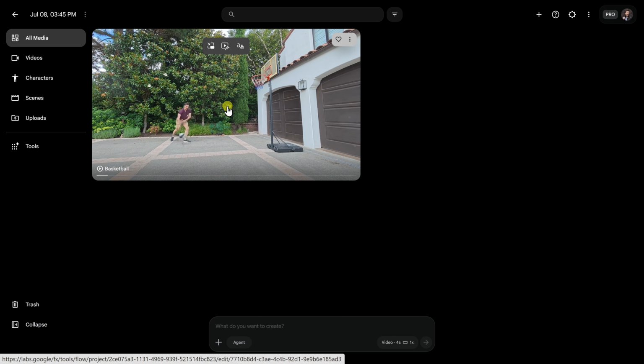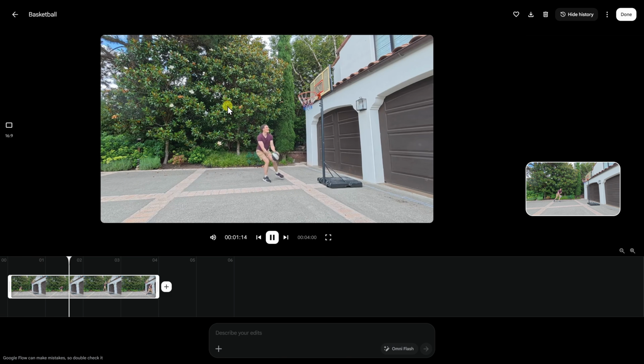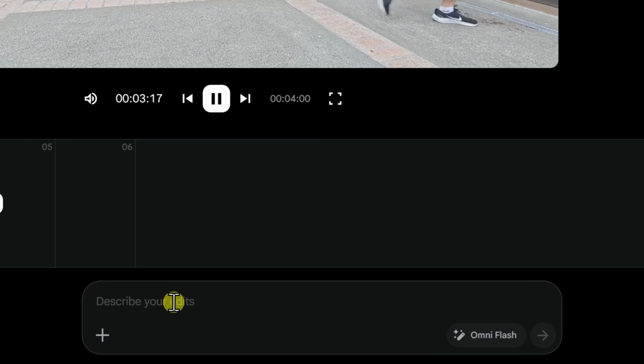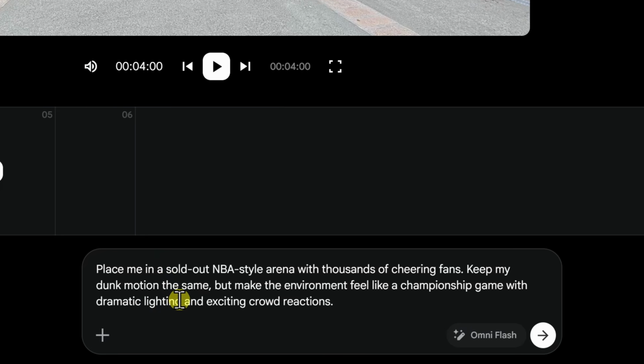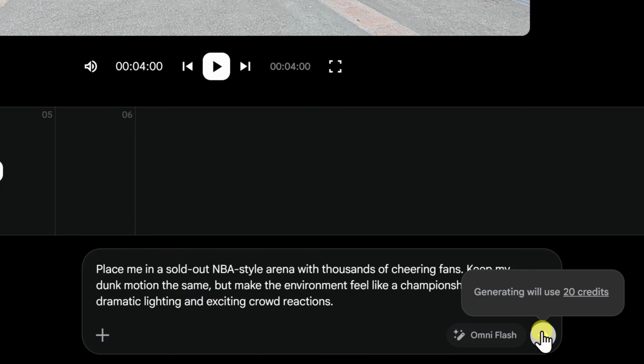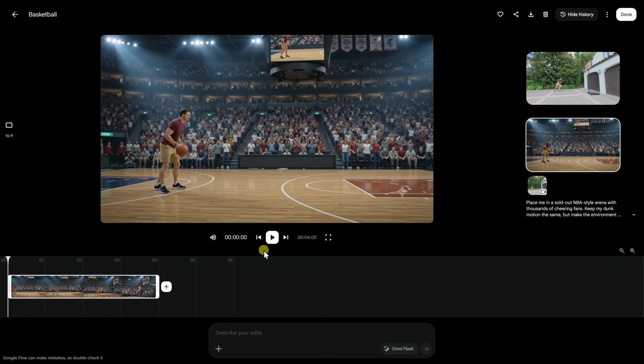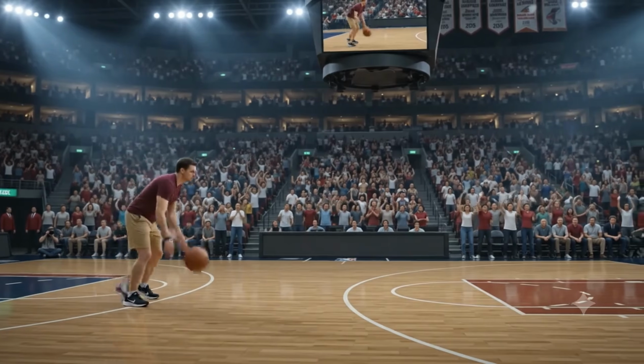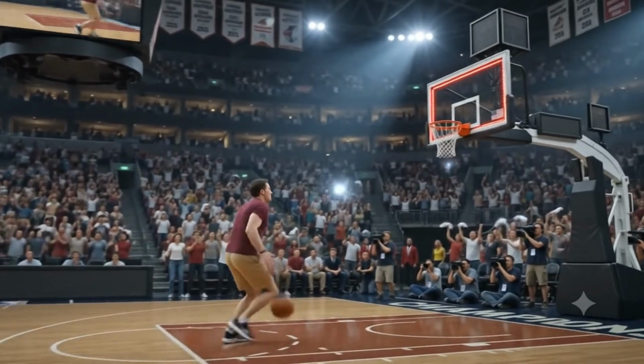Now, to edit an existing video, first off, let's click on it. Then, down below in the prompt field, you can describe edits that you want to make. For example, let's place this in a packed basketball arena with a crowd that erupts when I dunk. Over here, let's click on Generate. And in just a few moments, Google Flow creates a brand new version of my video based on that prompt. Let's check it out. That's cool. YouTuber by day, NBA player by night.